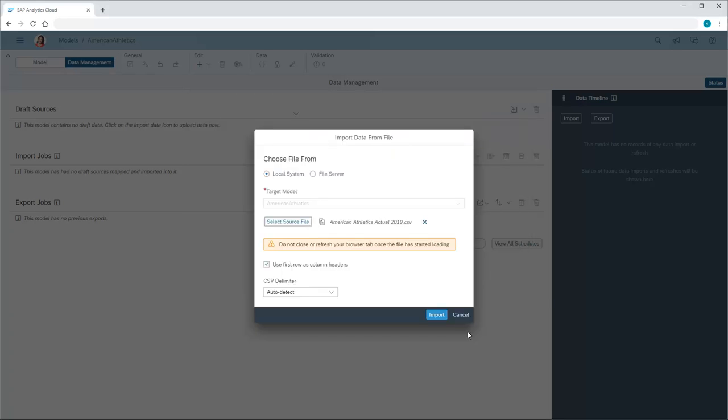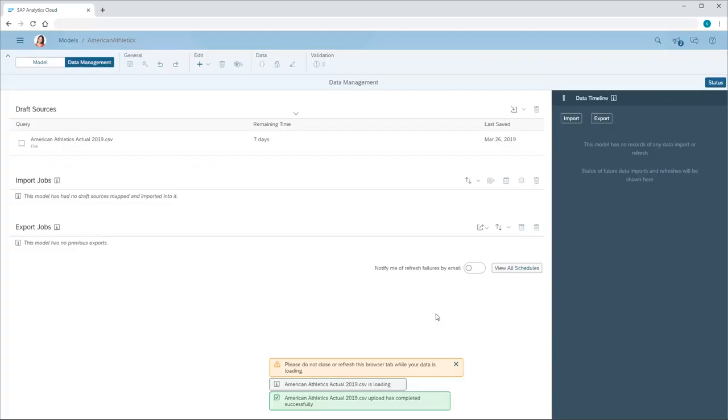Additional options display based on the data source type. In this case, we can choose to use the first row as column headers and specify the delimiter used to separate fields in the file. In this example, we'll use the default selections. When the processing is complete, we have up to 7 days to complete the data preparation steps required to integrate the data with the model, or the imported data will expire. We'll select the draft source to complete the data preparation.